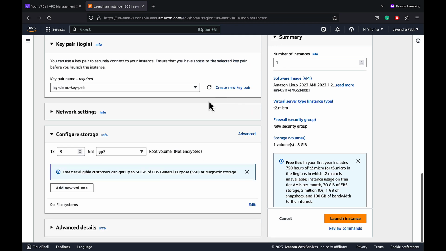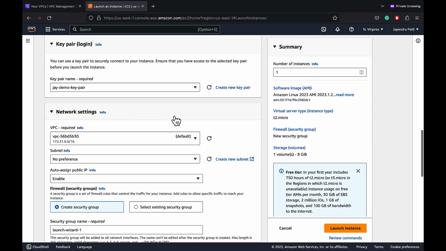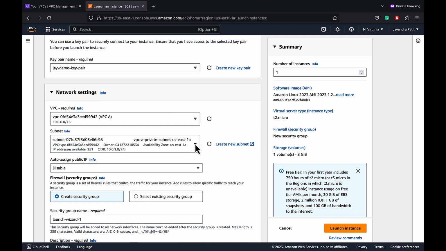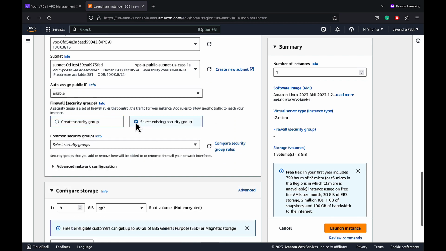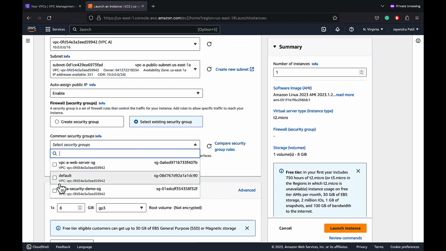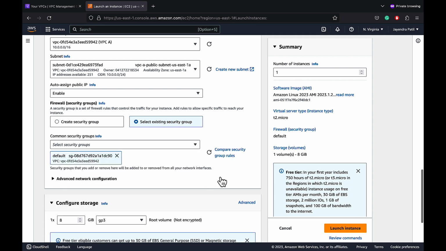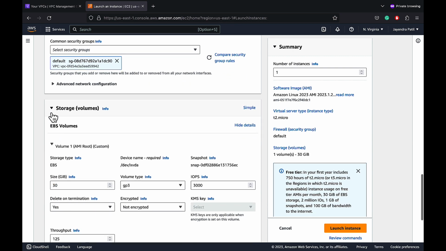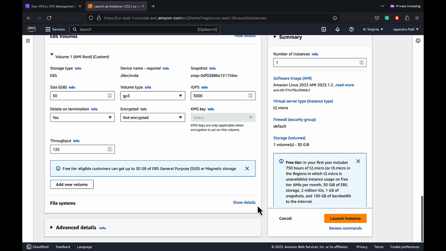Let's go ahead and edit the network settings. Select VPC A. Choose public subnet in US East 1A. Enable auto assign public IP as we are launching the instance in the public subnet and would SSH into it. For security group, let's use default, which would allow all incoming and outgoing traffic for now. Storage is fine with 30 GB. Let's go ahead and launch our bastion host.